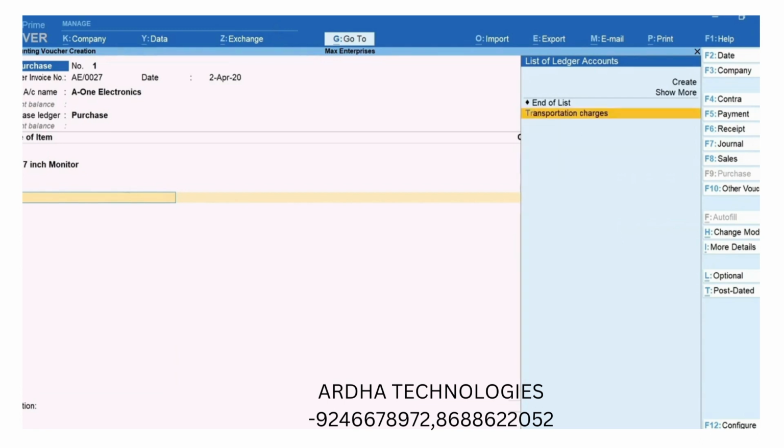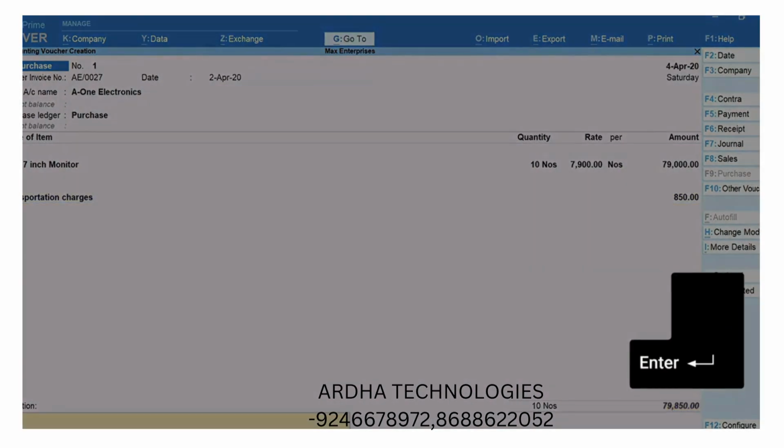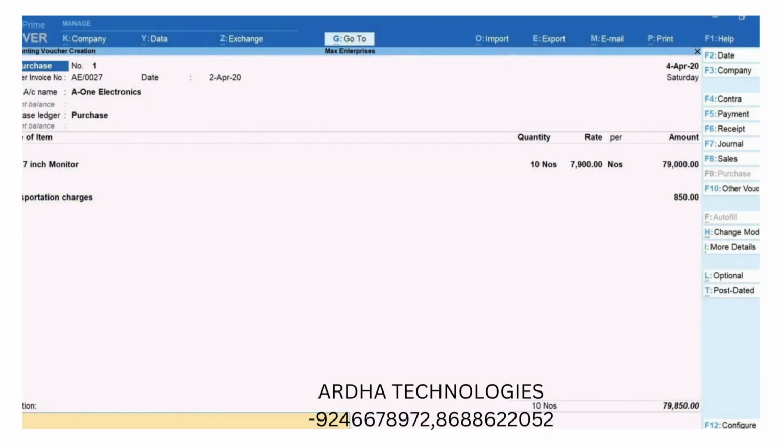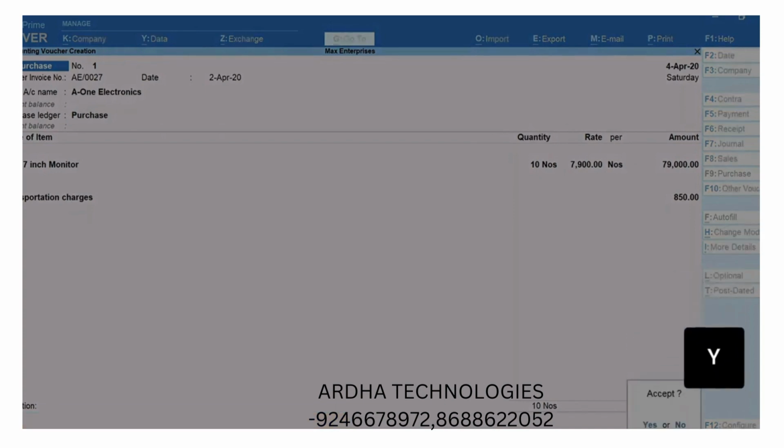that you may want to select. I'm selecting the transportation charges. Mention the amount. Press Enter. Type a narration for the voucher if required. A narration is nothing but a short explanation of the transaction for your future reference. Press Enter. Press Y to accept the transaction.